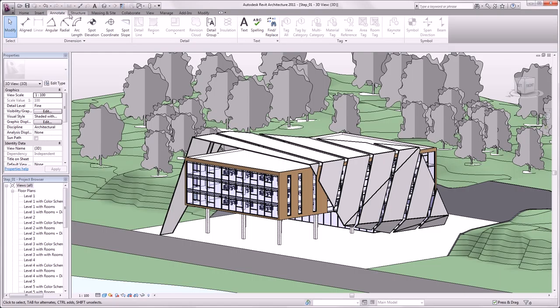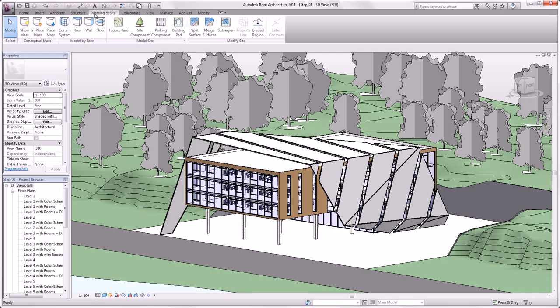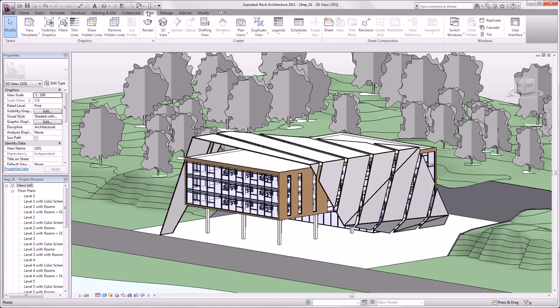In the Structure tab, we find our structural elements such as beams, trusses, and columns. In our massing site, we have the possibility to create freeforms and design our site. The View tab is really important because here you can create new schedules, legends, and also create new views.